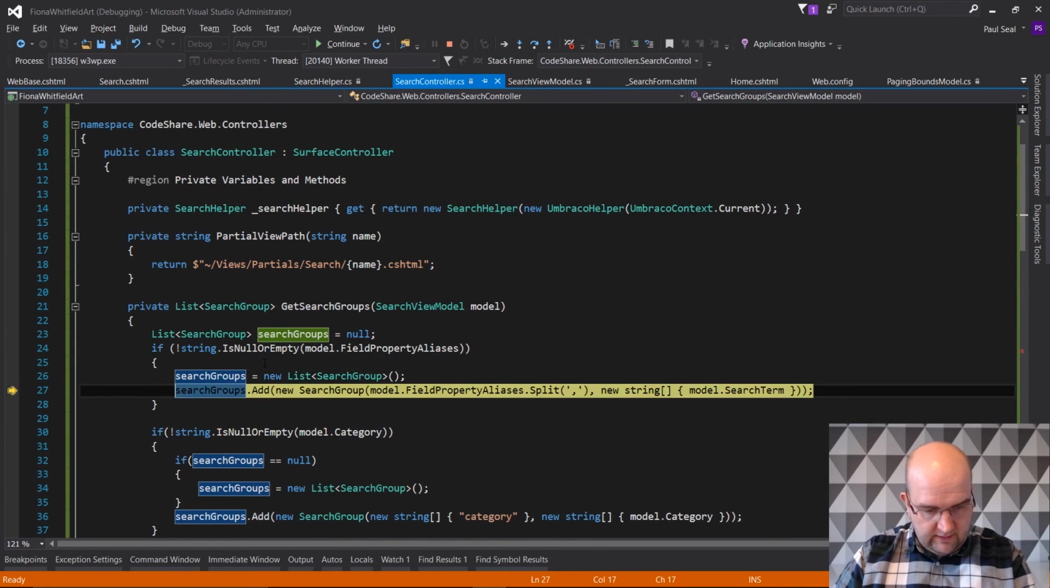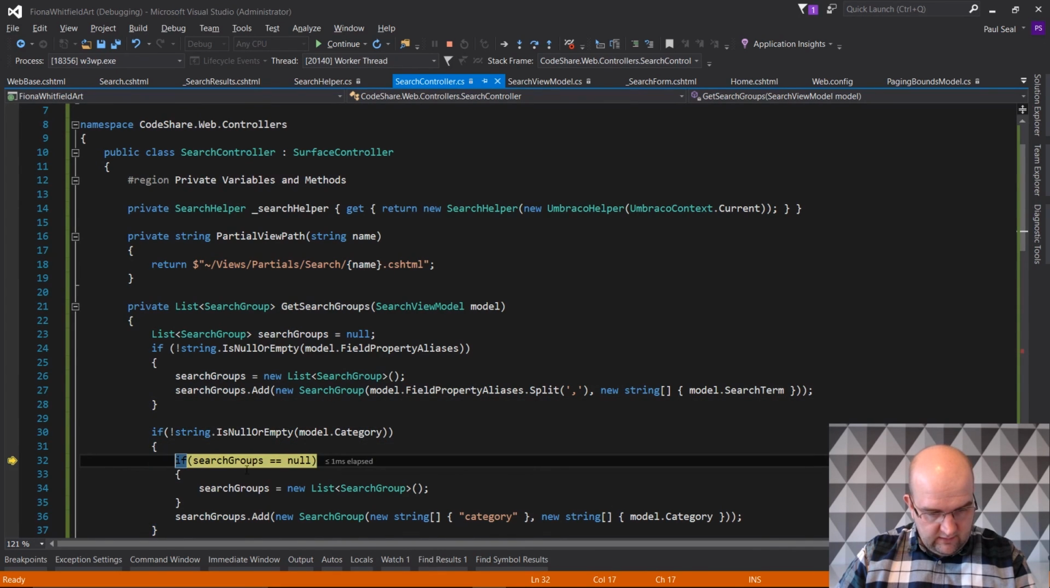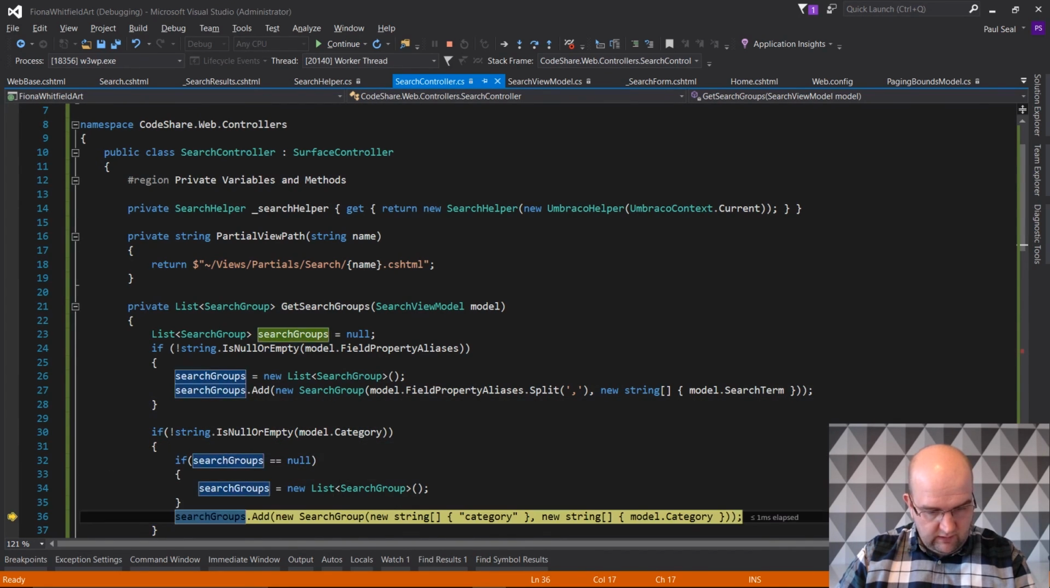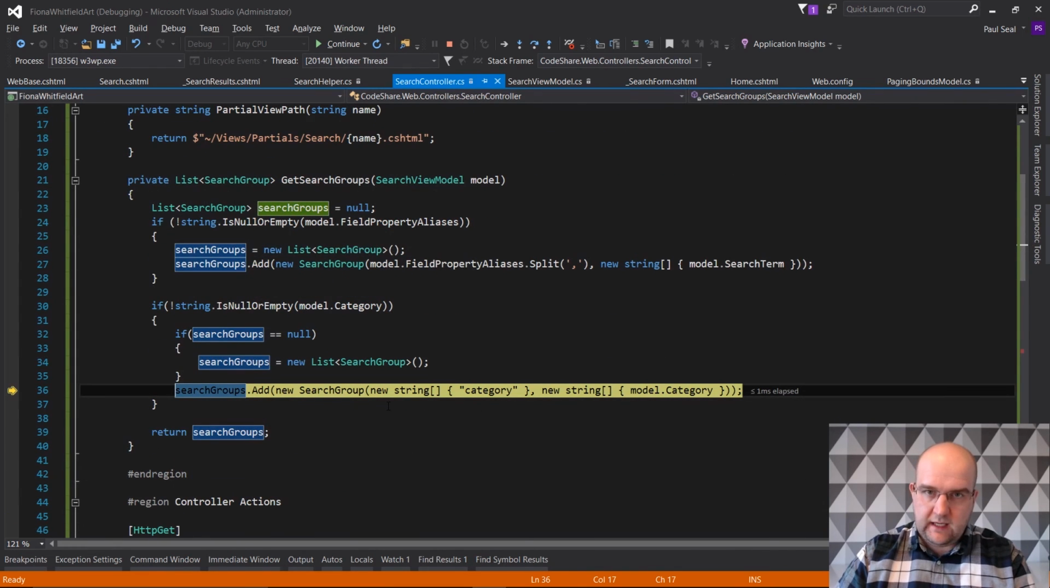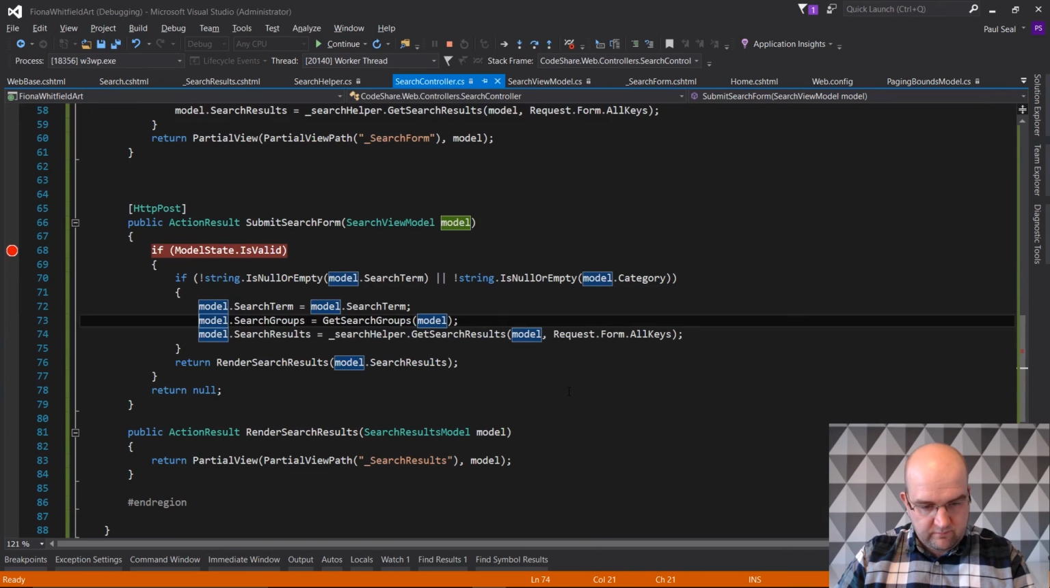Right, so it's going to add its first group. Then it's going to go if the category is not null or empty. If search groups is null, then create one. So it didn't need to create a new one. That's good. And then add new search group. Right, so we've got our search groups.